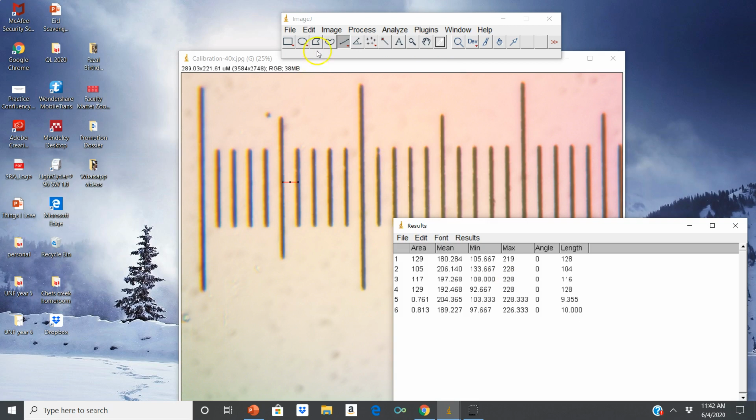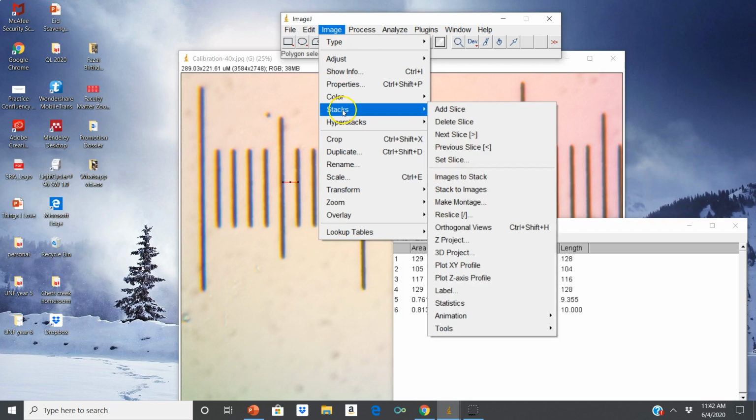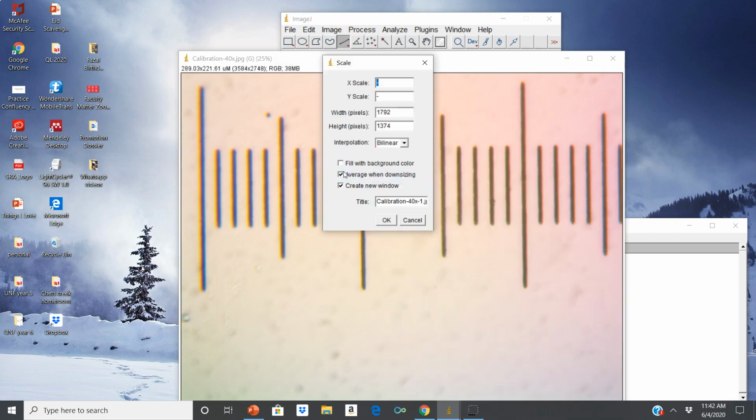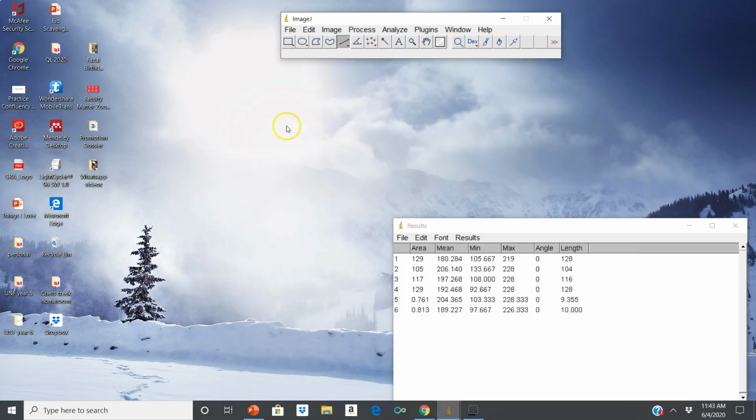Now, the last thing you want to do before you open your actual image for analysis is go to Image and go to Scale and note down the scale of your image. So this particular image is 1792 pixels in width and 1374 pixels in length. So you want to note those numbers down. 1792 for width and 1374 for height. And then you are okay to go ahead and close it out.